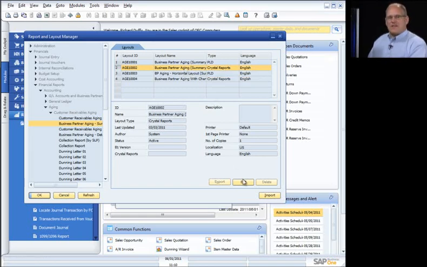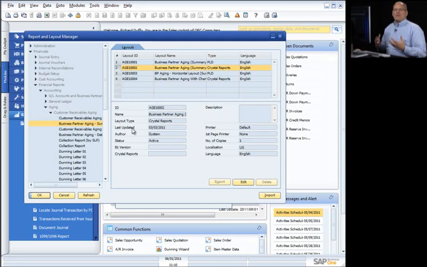So the same process that I go through with the print layout designer, all I need to do is click here on Edit, and then what will happen, it will bring up the Crystal Reports designer and allow me to go and make changes inside that. I'm not going to give you a training session on the Crystal Reports designer.